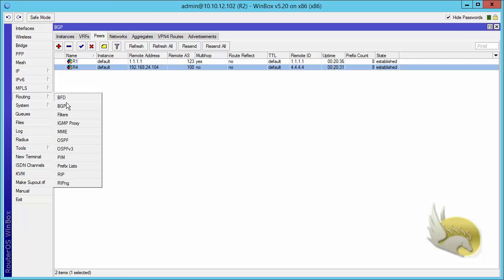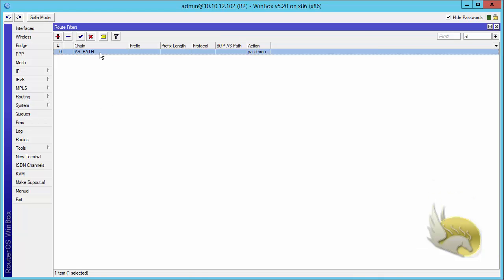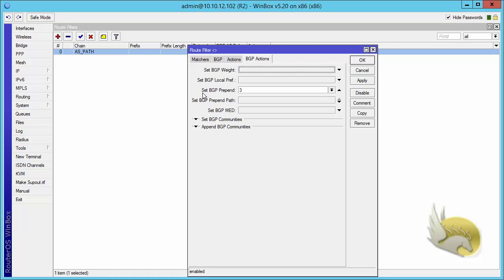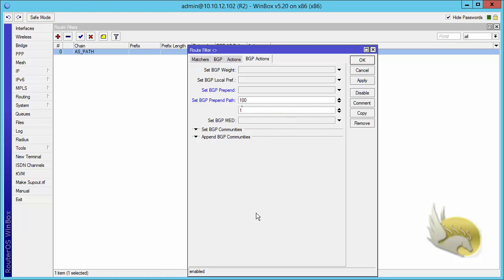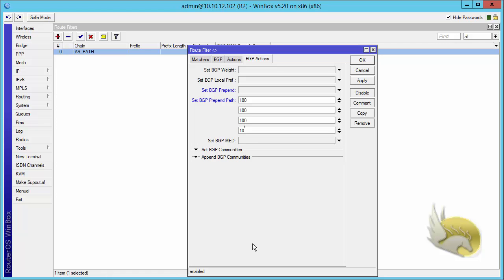If I go to routing filters and double click on this AS path, this time I want to show you something else. Set BGP prepend 3. I just want to remove this, but instead of that I want to prepend my own AS. I want to have control on the AS number that I want to have here. For example, I want to have AS number 100 to be prepended to the AS number. Again, I want to have another 100 and I want to have another 100. You can see that I am prepending 100 3 times right now. I want to make it 4 times this time. Click on apply, click on OK.